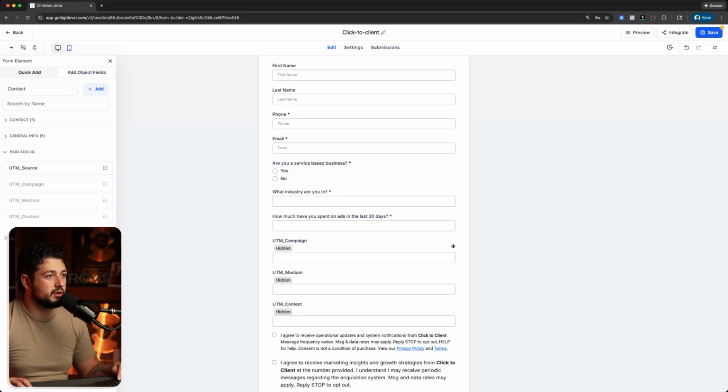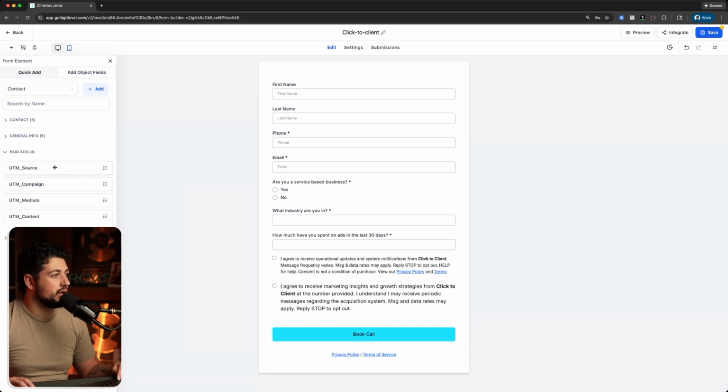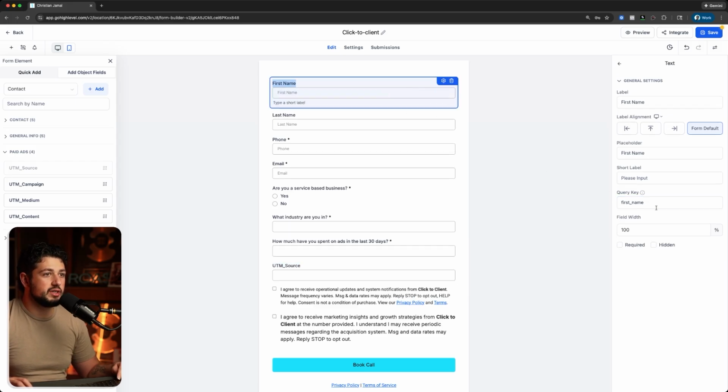So I'm going to get rid of them here just to show you. And then we want to make sure to set up what is called query parameters. You can see here the query key is what is going to get populated from the actual URL. So I'm going to show you guys an example of this. You guys can see here on first name how the query key is first_name.